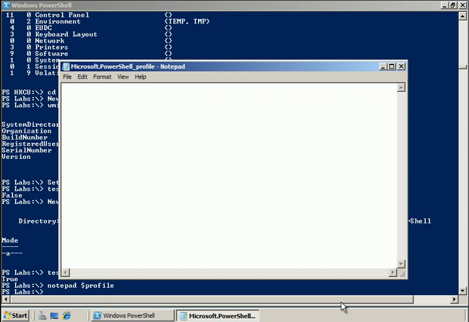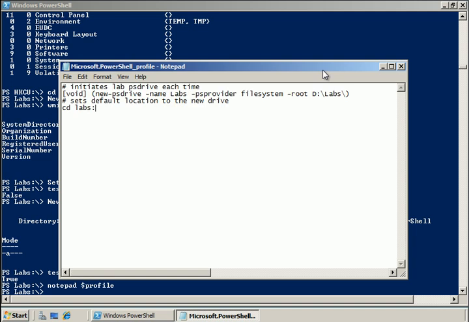And here is our brand new profile, and here we will type a few commands which will be executed each time we are running PowerShell. Now I saved some time for typing, and I will just show you the result of my typing. Here are basically 4 lines.